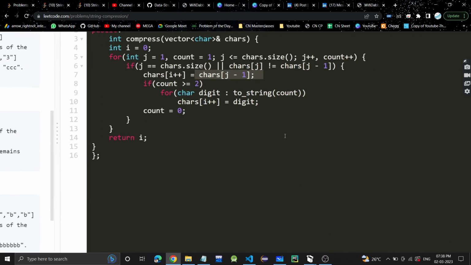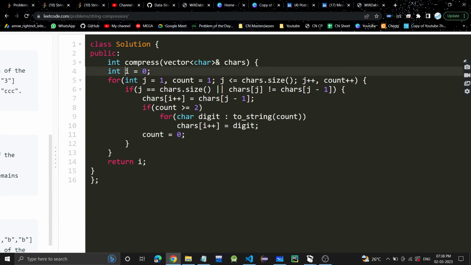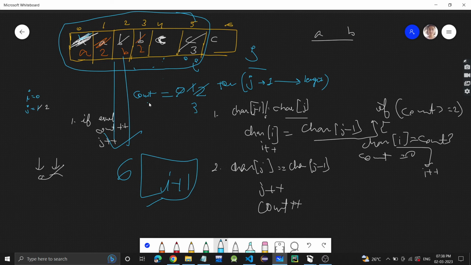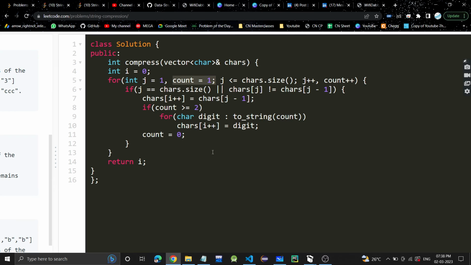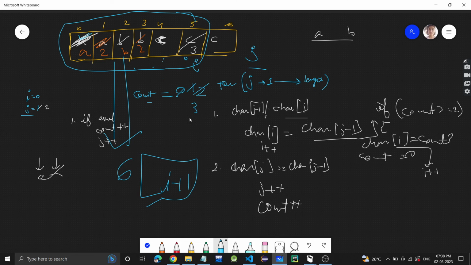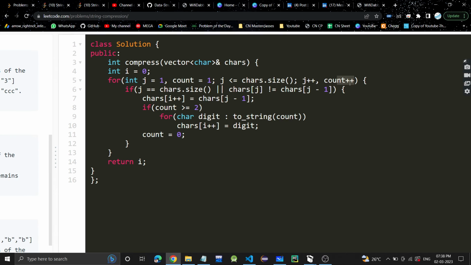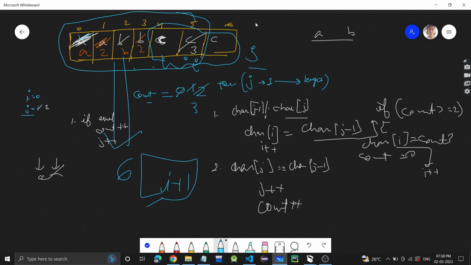See, what we are doing is, we have taken I as 0. J will start from 1. Initially count will be 1. And j will go till the character size. Why will it go till character size? Because we want to store the last one also, and j plus plus, count plus plus every time. So if j has reached here, it has reached out of bound. So just consider whatever the last values are, and store them in the output array.